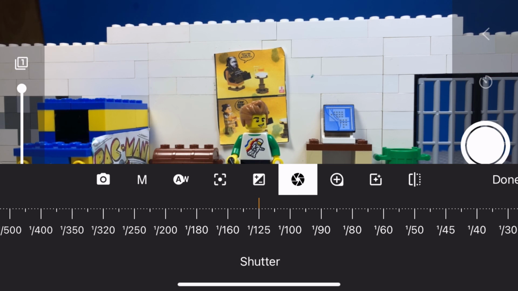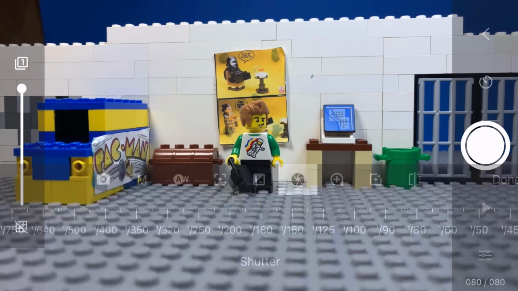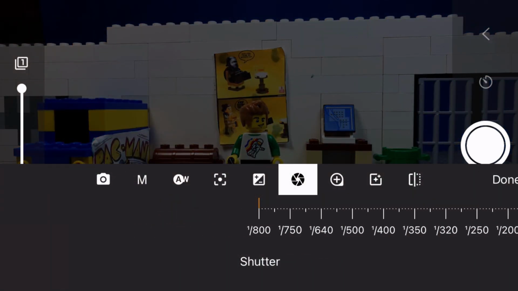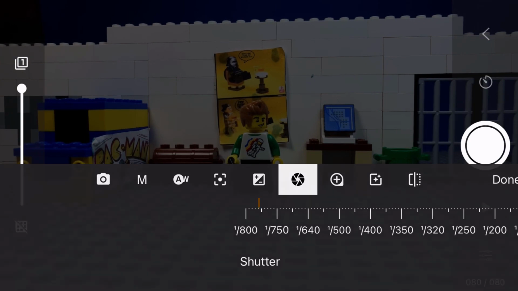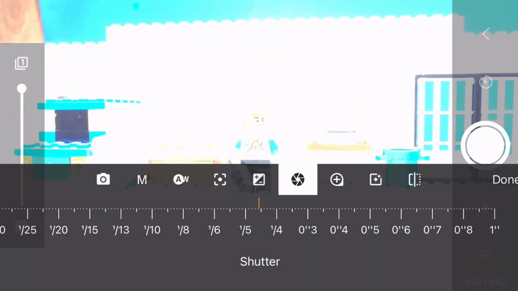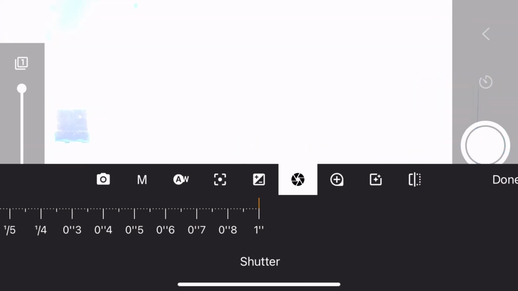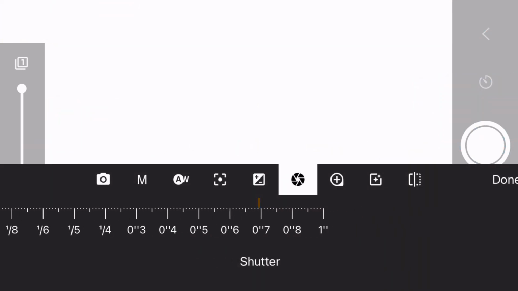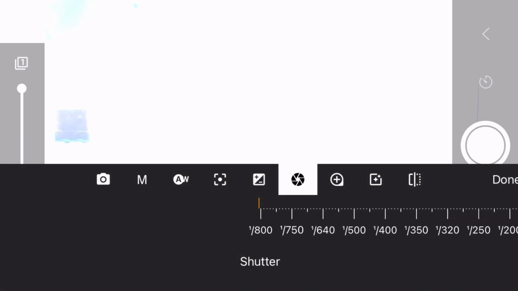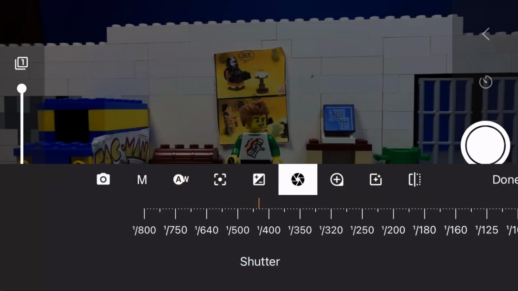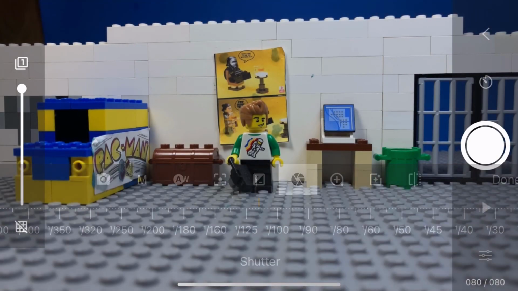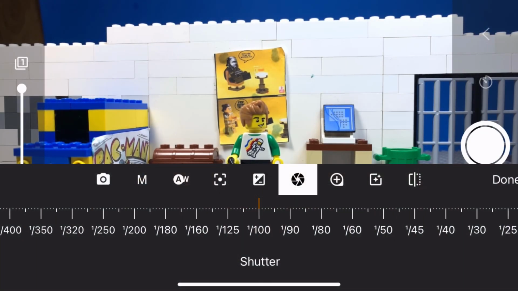Next is your shutter speed, and basically the faster the shutter speed, the less motion blur there is, and the slower the shutter speed, the more motion blur. If you drag it to slower, it's a little bit brighter, and if you drag it to faster, it's a lot darker. So you can play with that however you want. With shutter speed, it doesn't really matter too much with animation because you're just doing simple set images and you're not really moving the camera too much. So you can play with that a little bit however you want.